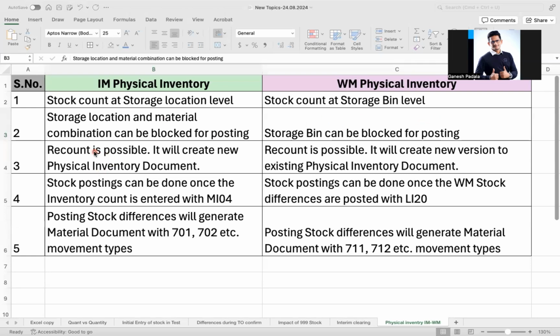Recount is possible if the stock counts are completed but the differences are not acceptable. At that point of time, you can initiate the process called recount. The recount is possible in both cases, but in case of IM physical inventory, when you create a recount with the parent physical inventory document, the system will create a new document number. But in case of WM, it will keep the same document and generate a recount version 1, version 2, like that.